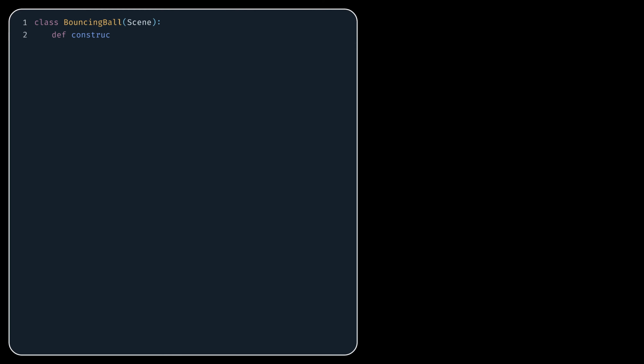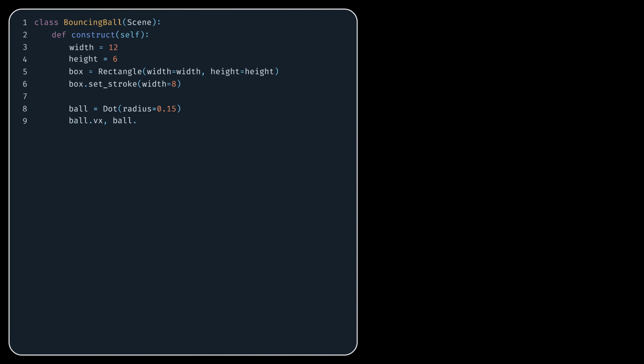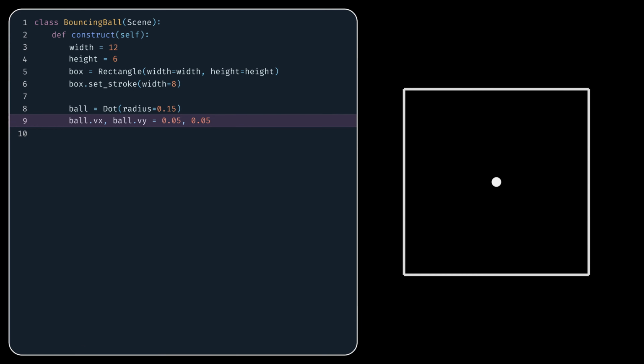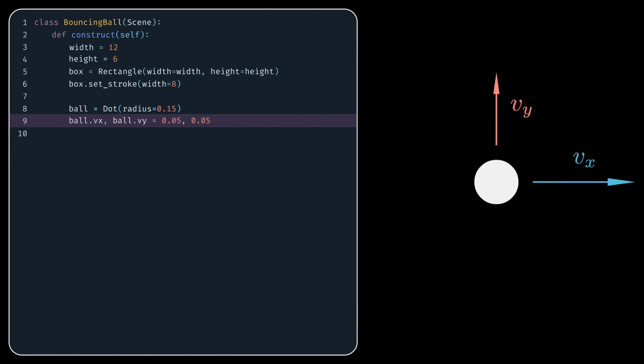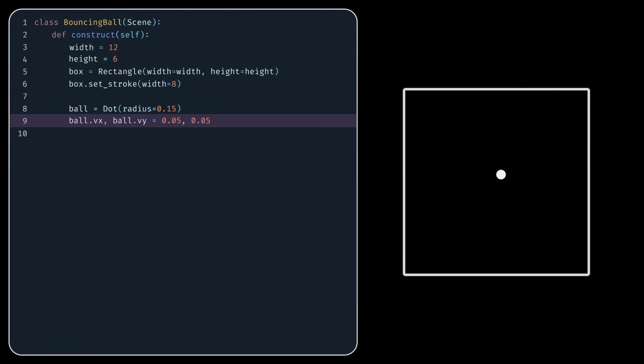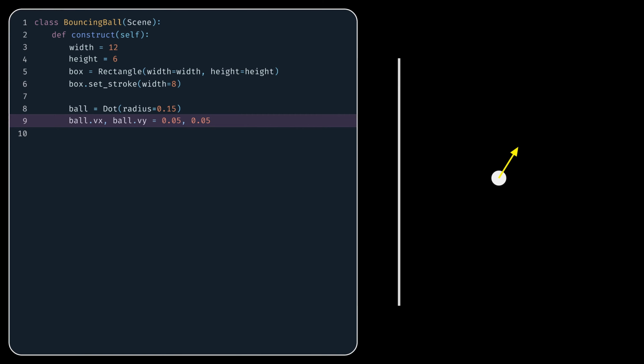Having set the intuition of what an updater function looks like, we are ready to go and demonstrate the collision of the ball. First, I define the BouncingBall scene class. Vx and Vy are the speeds of the ball in the x and the y direction. And to make them accessible throughout the class, I define them as the ball's attributes.